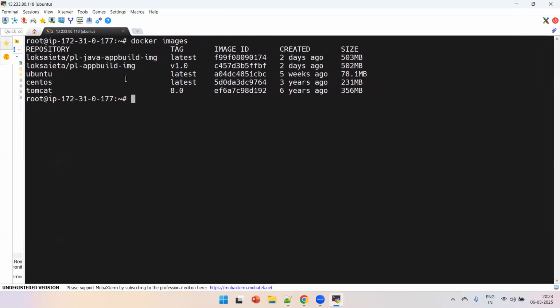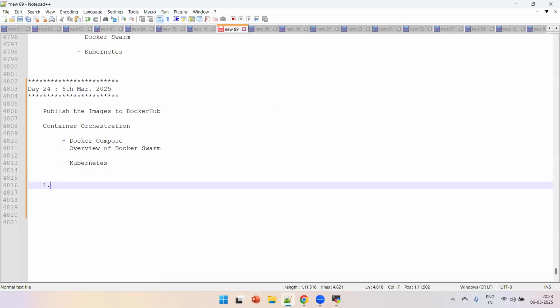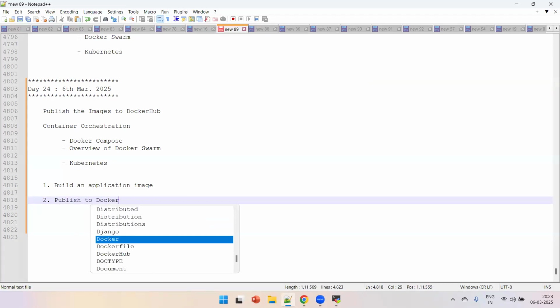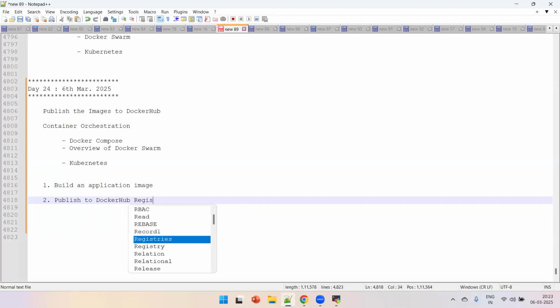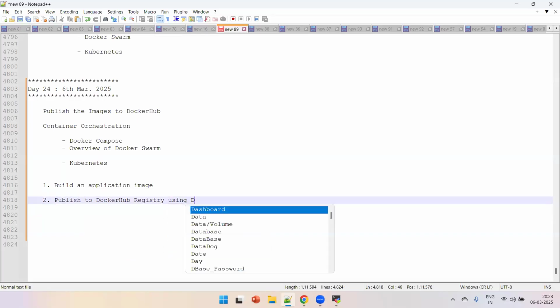So what we are going to do here is, the image we have prepared here will be published to your container registry. So first step, build an application image. And then you need to publish to the Docker Hub registry using the Docker CLI command.